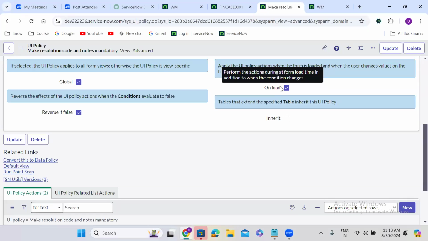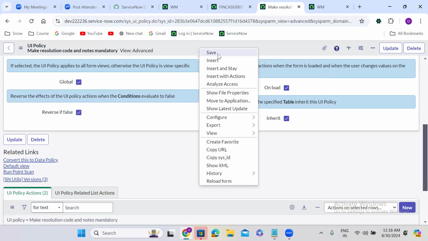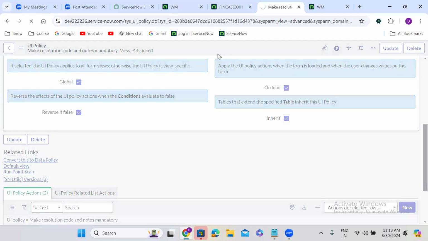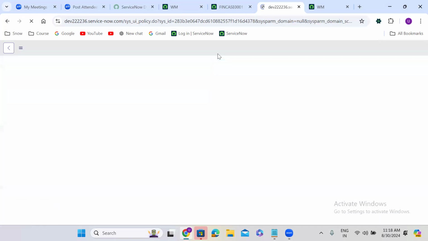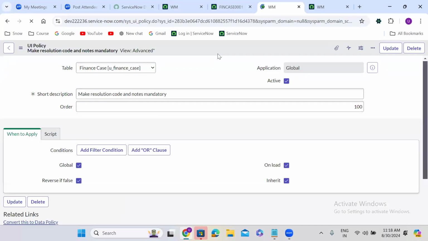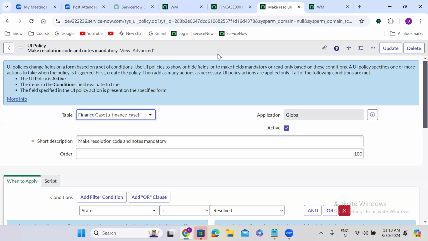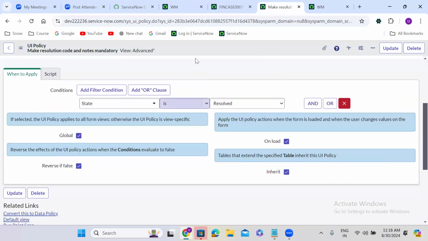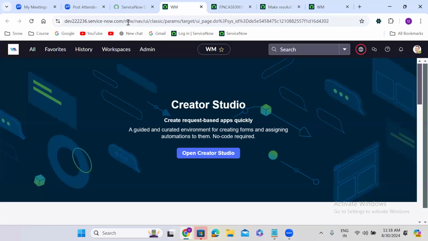If the UI policy should work on the child tables as well, you will check the inherit checkbox. If you check this inherit checkbox, it will work on the child tables as well. So we created finance case task, finance case map, finance case log tables, right? So that it will work on all the child tables. Let me just open one child table form.